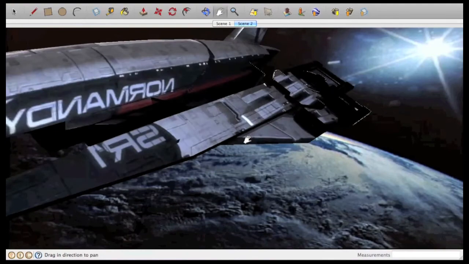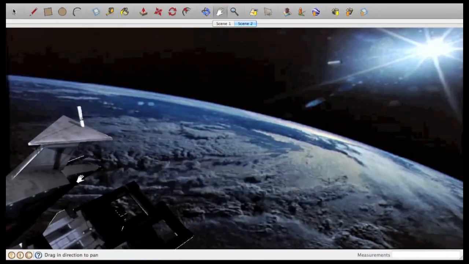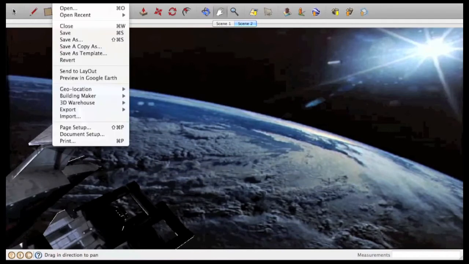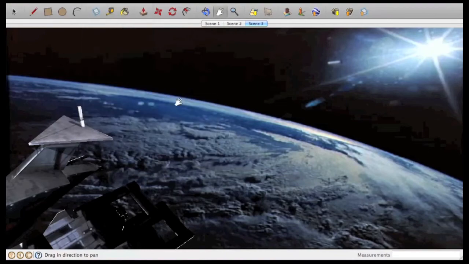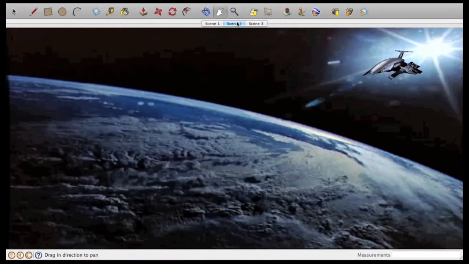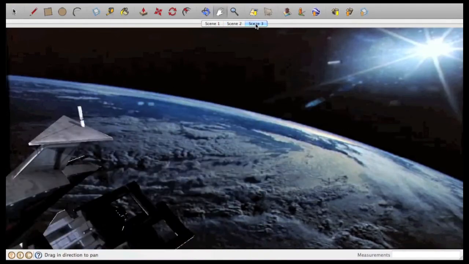Zoom in on my ship. Have it go right there. Again, I go View, Animation, Add Scene. Now when I click between the two, the object will move between the two scenes on its own.